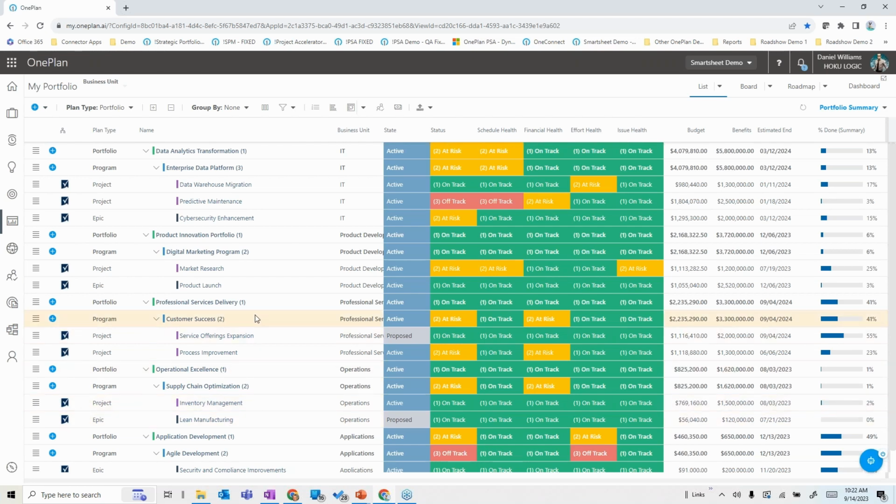But if you notice, in addition to this plan hierarchy, you'll also notice there's some icons over to the side that indicate that these plans in here are getting data from Smartsheet. It's actually actively connected to Smartsheet as we go through here. If we look at the portfolio, the details that we're bringing over from those sheets, we'll get to in a moment here.